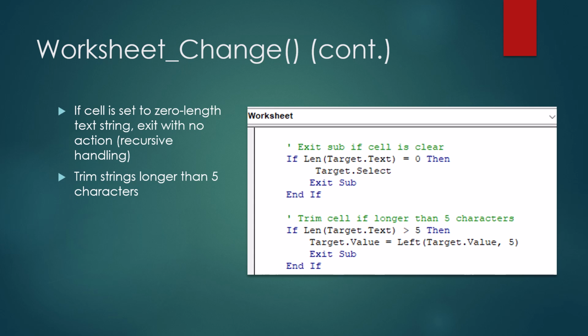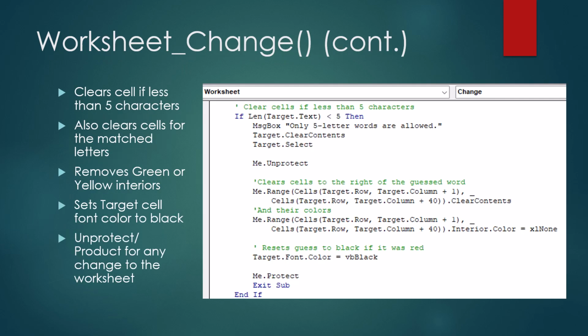So the next 2 if and blocks are pretty simple. If the cell is empty, which may have been done from the last if block, then it just exits. There's nothing further to be done. If the cell has a string which is larger than 5 characters, then its value is trimmed down to 5 characters. So this next if block reacts if the string in the guess cell in question is less than 5 characters. You get a message box popping up that only 5-letter words are allowed.